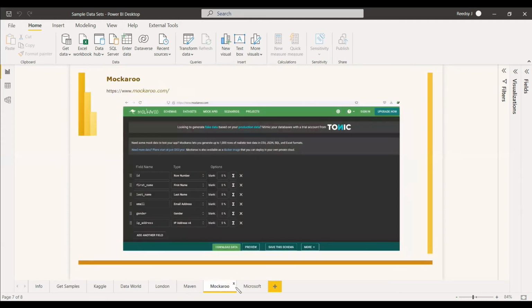The next one is Mockaroo. Here, one good thing is that you can create your own dataset, and see here you can give the field name, you can give the data type, and you can give the options blank or non-blank, and you can create your own dataset. And also dummy datasets are there, you can use this one nicely. So this is the sixth dataset we are seeing.